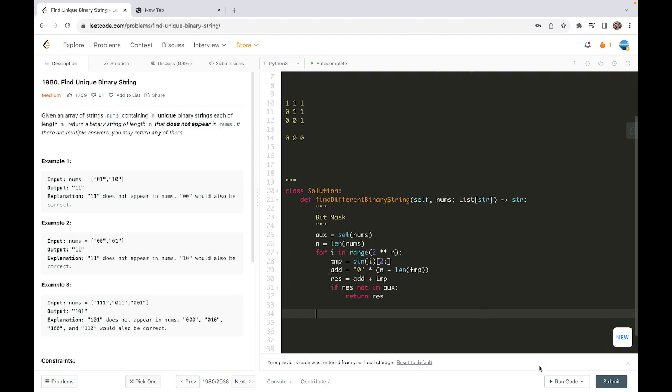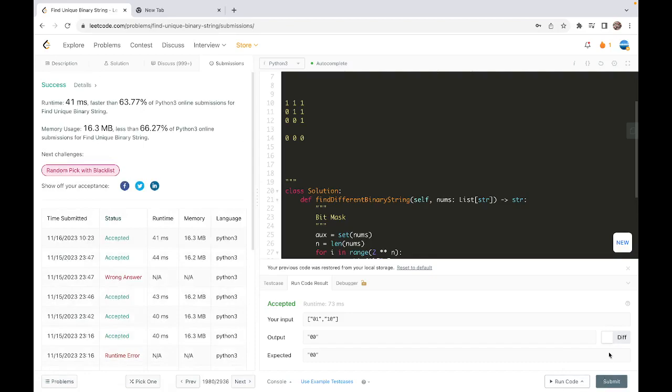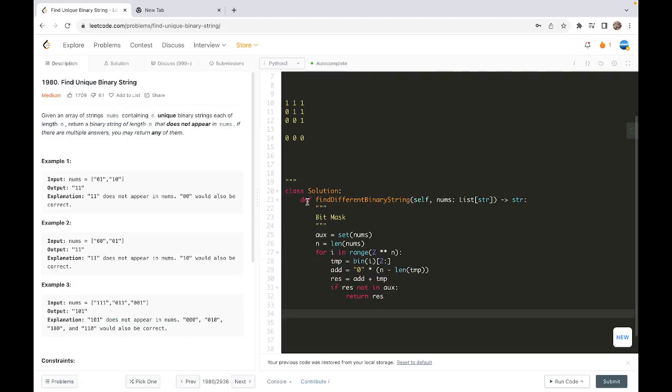So let's do a test. It passes the first example. Now let's look at the generic case. Yeah, it passes all the generic cases. This will be our solution V1. So now let me copy this part.